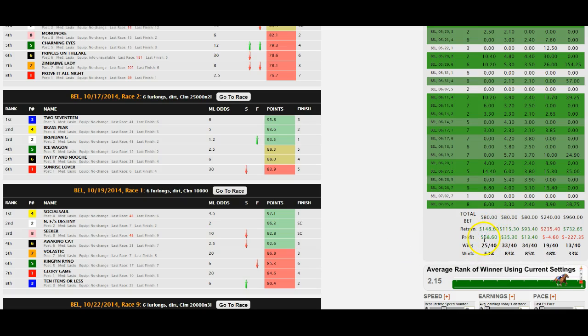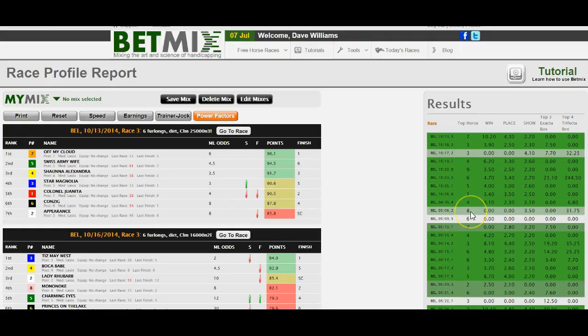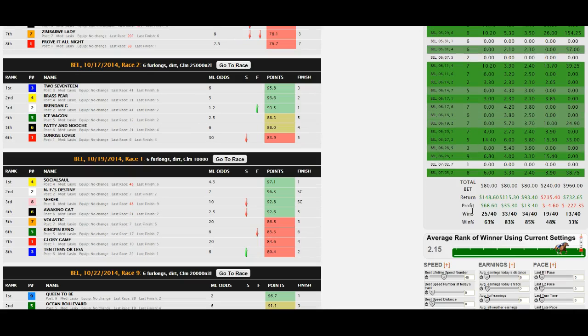But you can go up here, you look at the profit. This says that, all right, if I would have bet every one of these 40 races exactly this way, how much money would I have made? So you can see here that 40 races, you would have made $42 win bets. That would have been $80. You would have had a return of $148.60. It would have been a profit of $68.60. Not bad at all. You would have cashed 25 of 40 races, 63%.